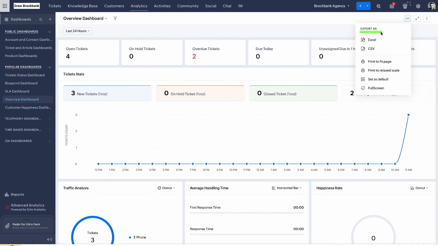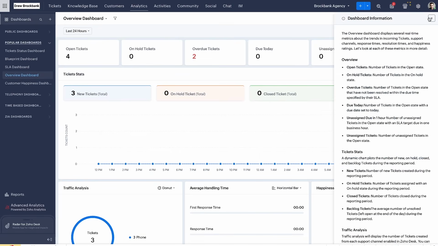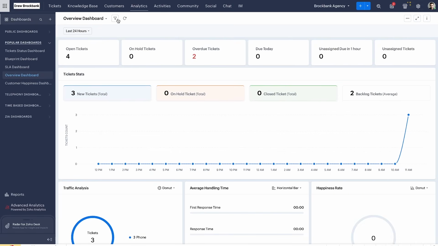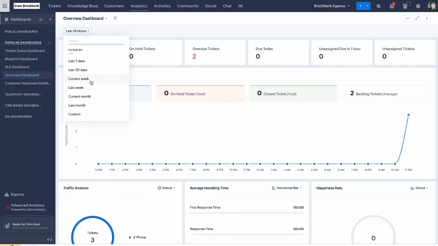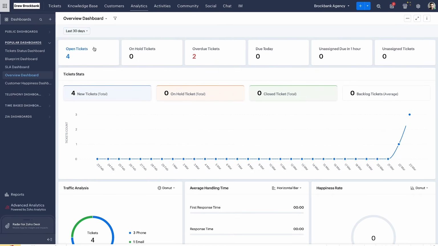You can actually export these dashboards as Excel, CSV. You can print, set as a default, go to full screen. You can do quite a bit there. And then from here, you can also add different filters. So if you want to add a filter for the time frame and just do the last 30 days, you can do that too. But you can see it's pretty much baked in. There's not a lot you can do to mess around with it. And that's typically the downfall of these pre-built reports, is it doesn't reflect what's critical for you. It reflects what Zoho thought would be critical for you. And it probably is initially, but over time, you're going to grow out of it.